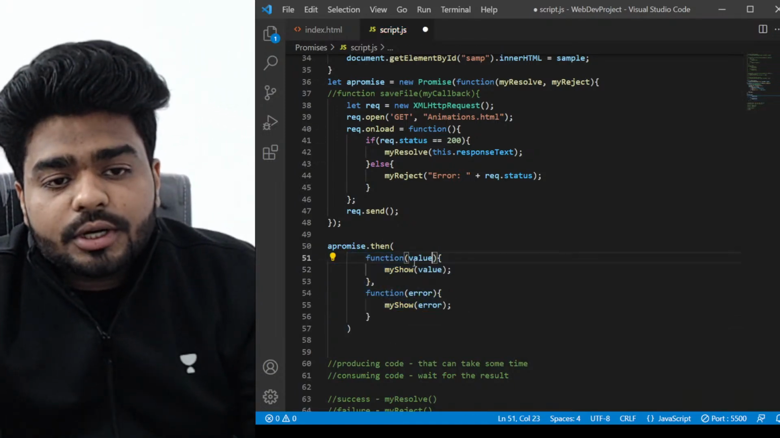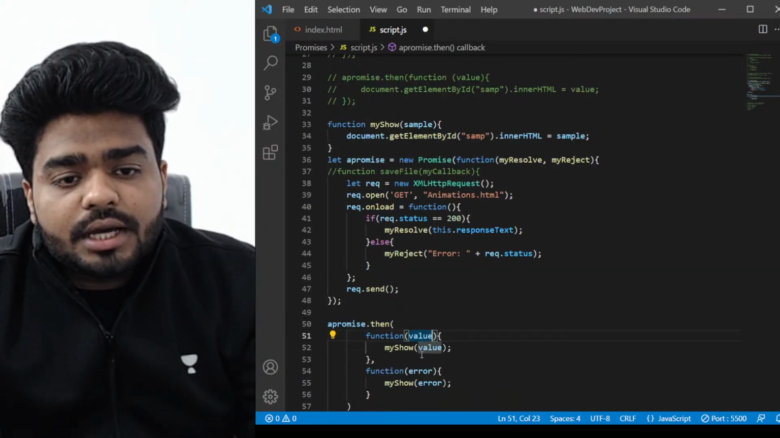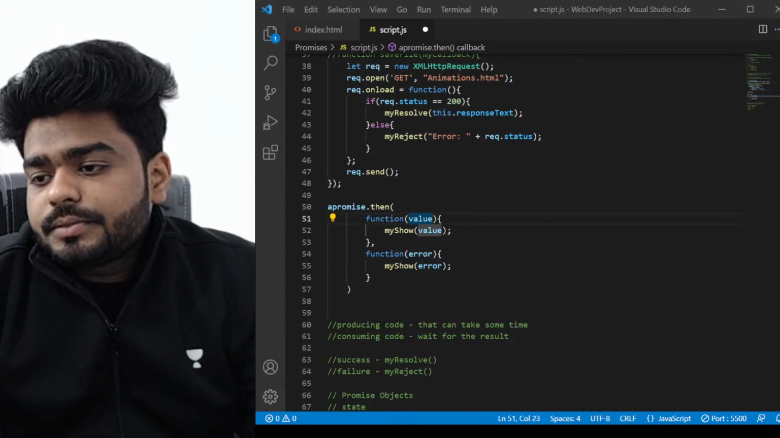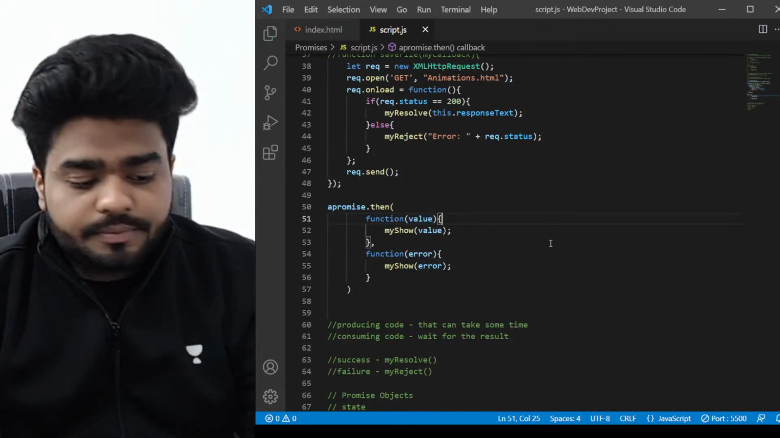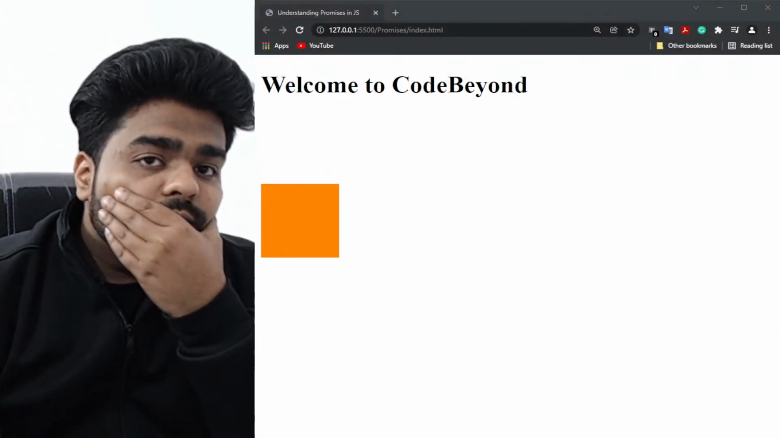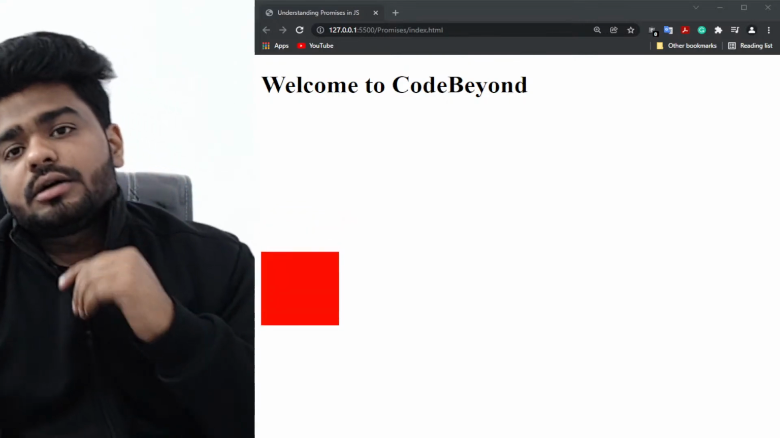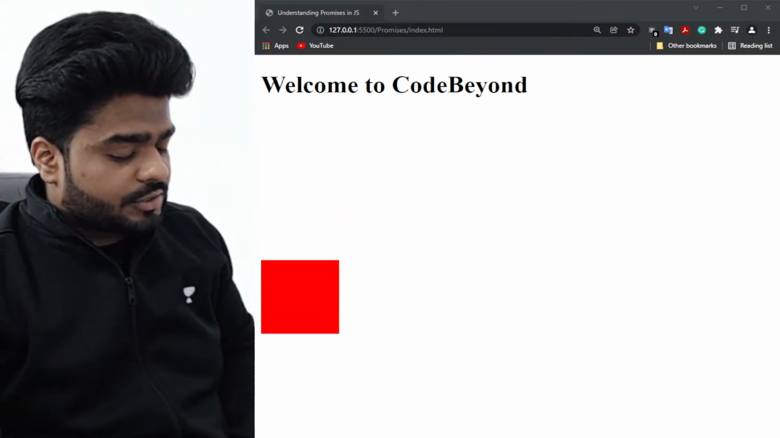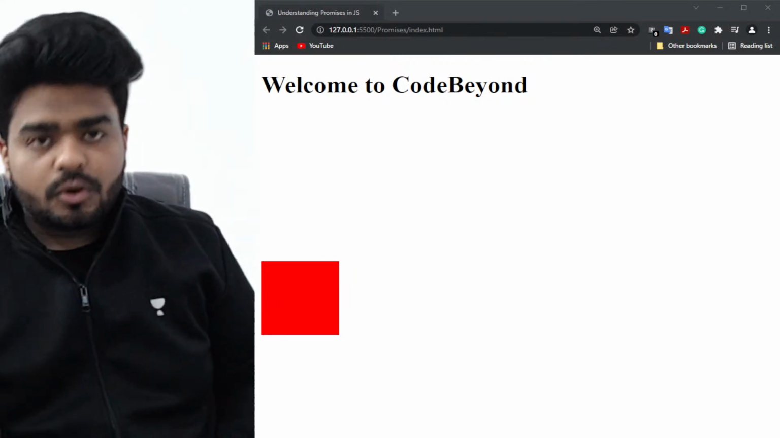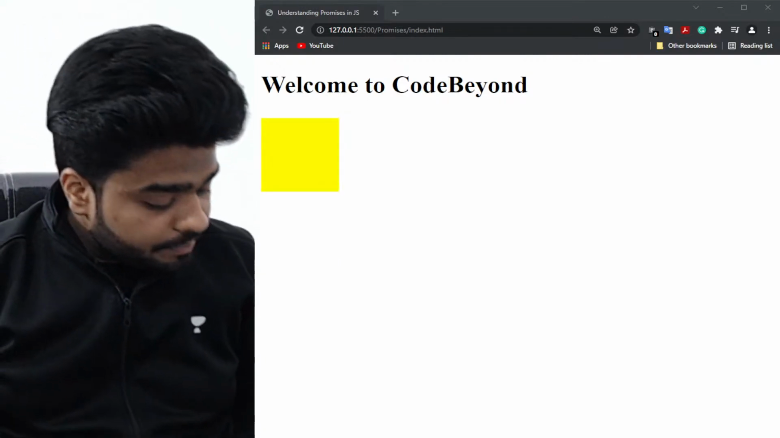So promise dot then function value. The function name is my show. So it's going to work. Let's check out. Let's save it. And you can see here, it's still working. Okay. So this is how you can use your promise in your callback functions. Promises will always be used in callback functions because a callback function will only be able to give you the errors or any success. Okay.